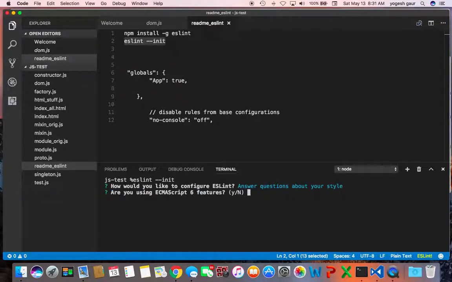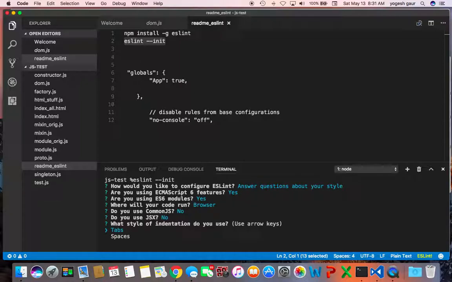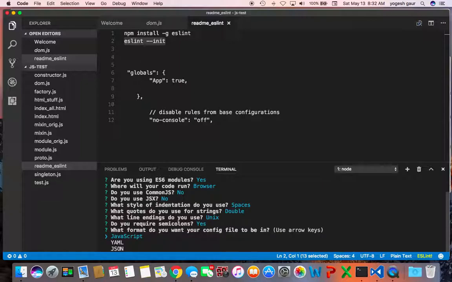I'm going to say I'm using ECMAScript 6, using ES6 modules, yes, browser. Do you use CommonJS? No. Do you use JSX? No. Tabs or spaces? I usually just use spaces. Double quotes for Linux. And do you require semicolons in your JavaScript? I say yes. And I like the JavaScript format for the file.